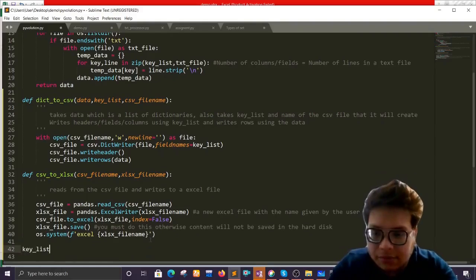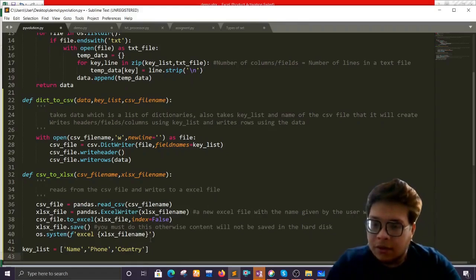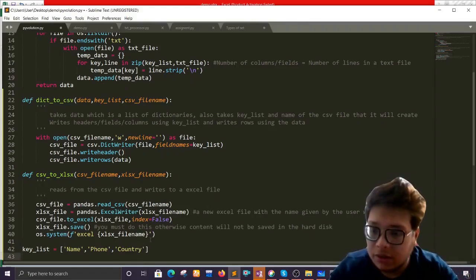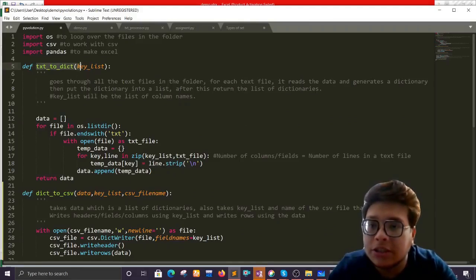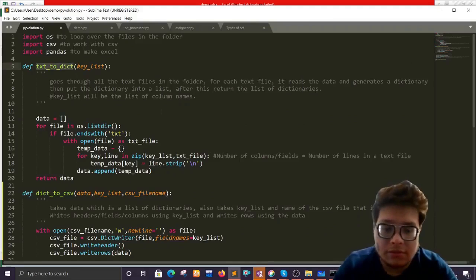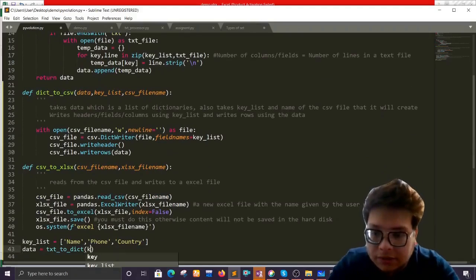So we have key list equals to name, comma, phone, comma, country. We're done. Then we're going to call data equals to this function over here, text to dict, Control C, all the way down, Control V, pass the key list. We're done.